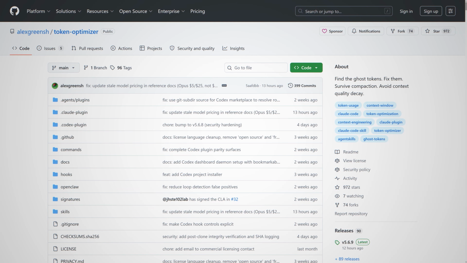So while we're on the subject of tokens, let me show you something almost nobody is talking about, and it's the token optimizer that you can find on GitHub. It's a free tool that audits your Claude Code setup and shows you exactly where your context is leaking. It scans your Claude MD file, your hooks, your skills, your MCP servers, your output styles, and it surfaces the ghost tokens, the thousands of tokens that get injected into every single prompt before you've typed a single word.